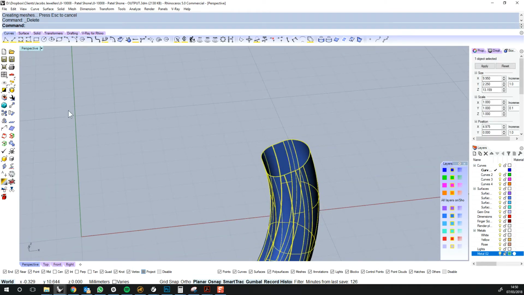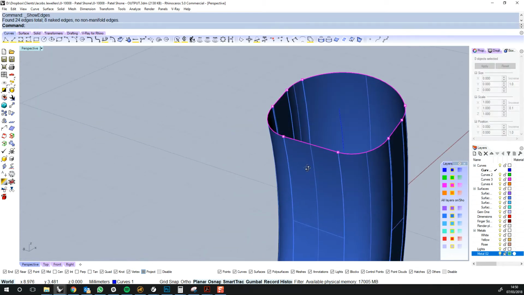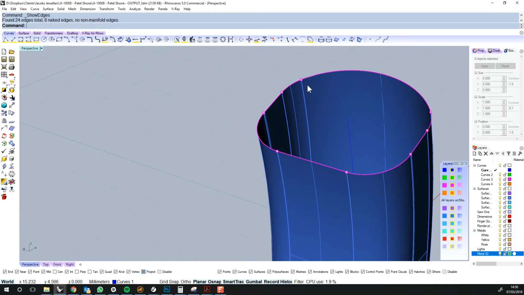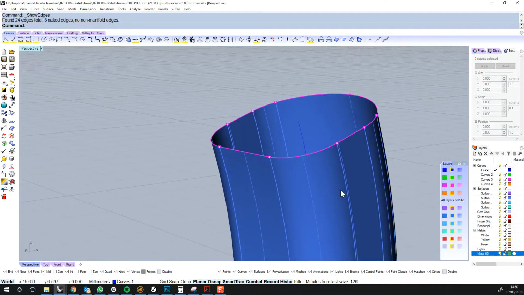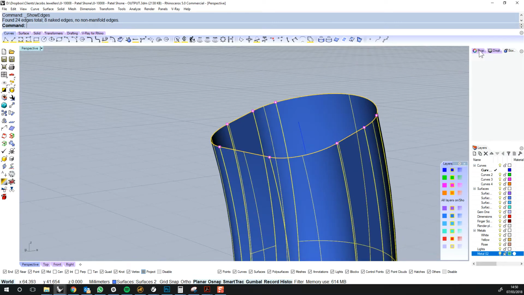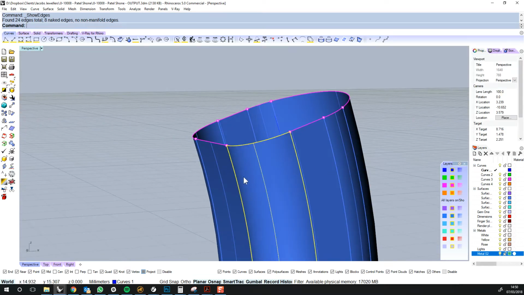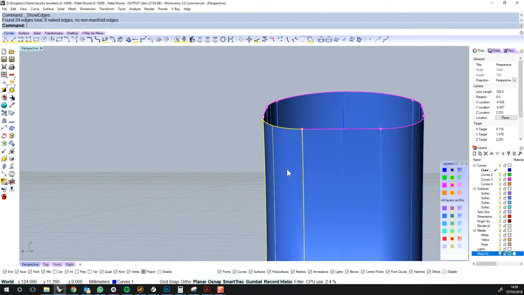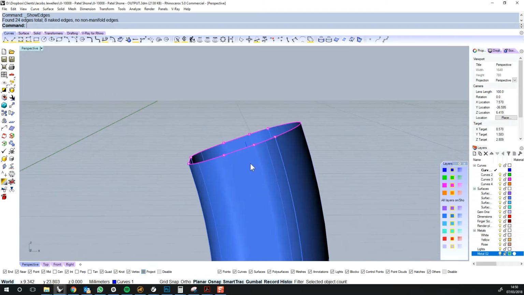And if we grab our show edges tool, you can see we've got a bunch of pink points, and these are the edges of that surface. It's a poly surface. If you come after properties, we've got an open poly surface, which means it's made up of several different surfaces.